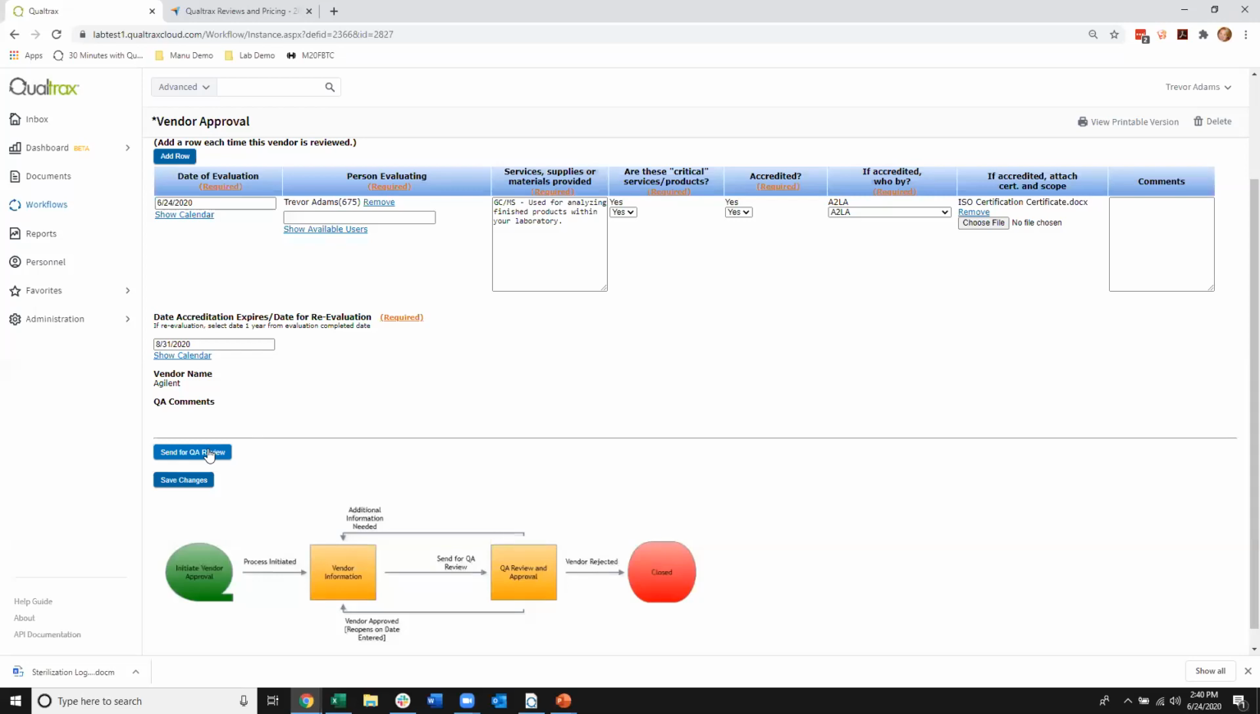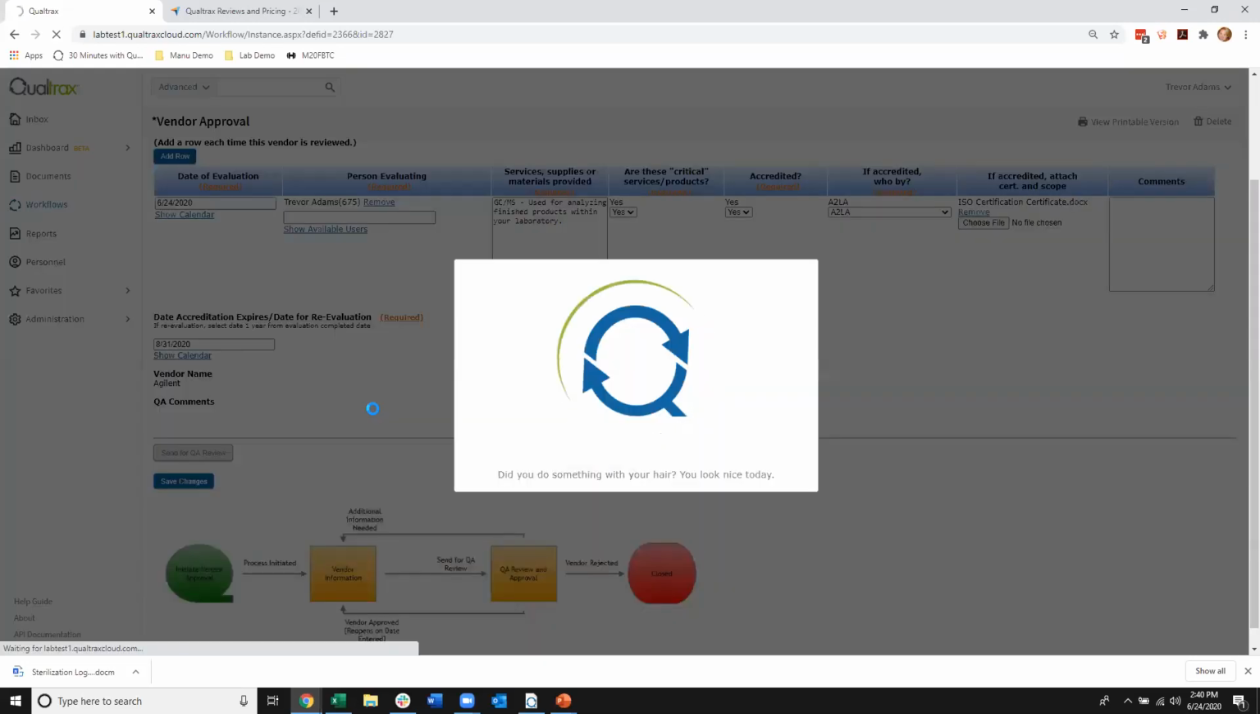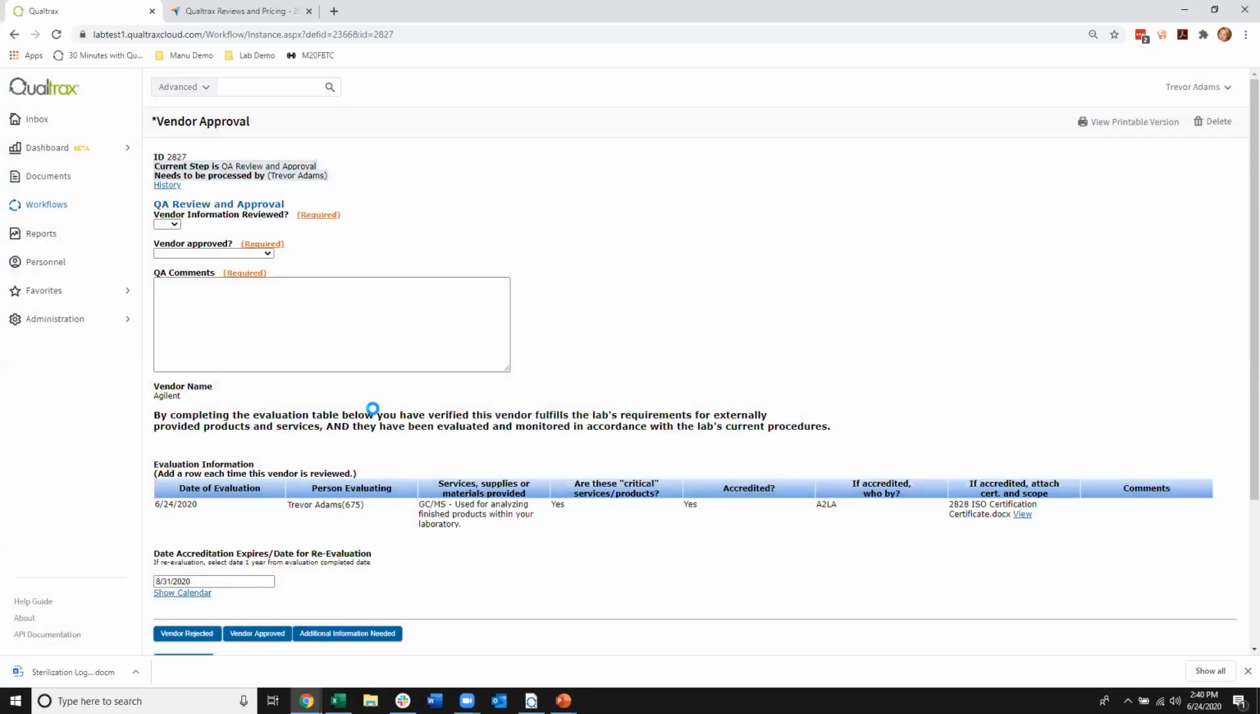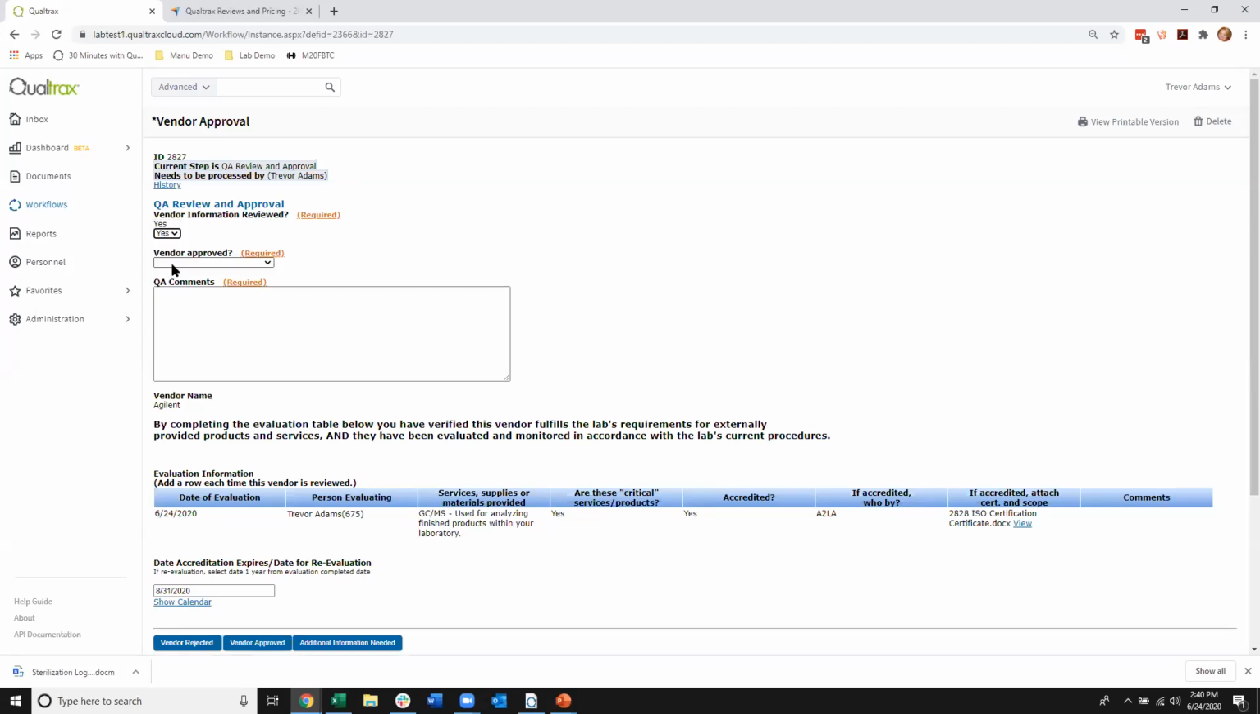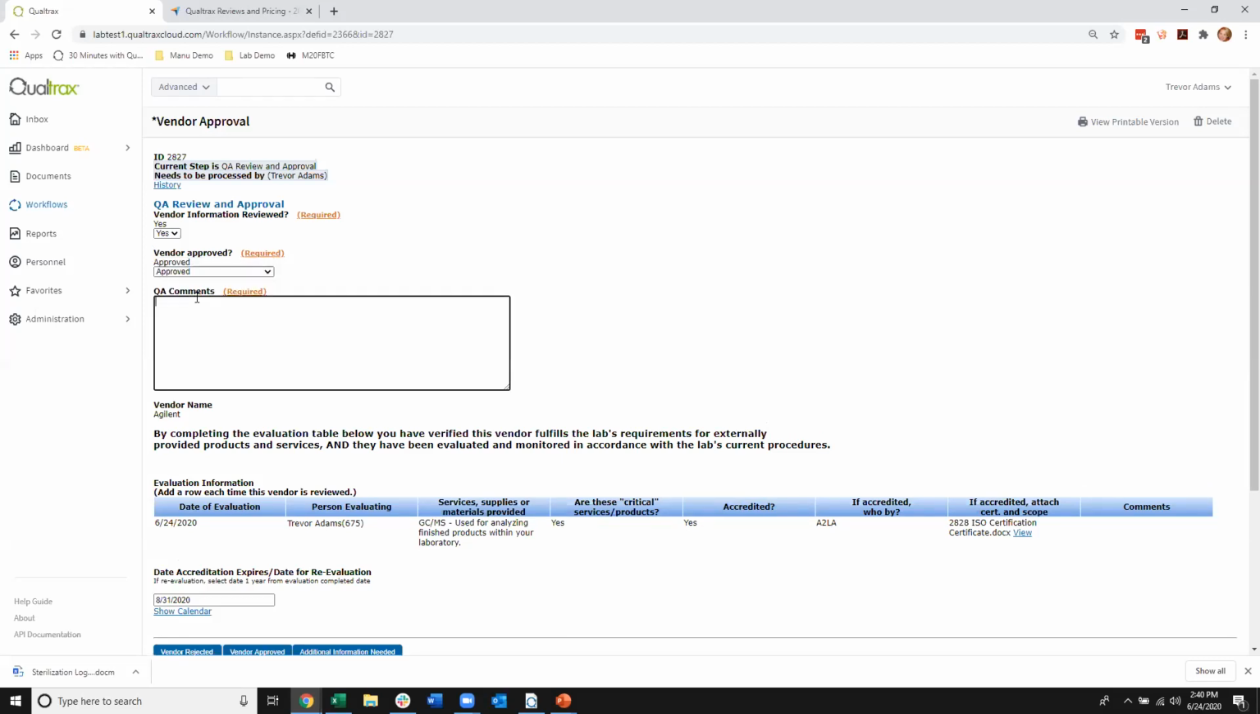Next step of this process is submitting it to QA for review. That person, who also happens to be Trevor in this case, will then get an email notification, inbox notification, asking them to complete the next steps of the process. They'll see the information that was submitted during the evaluation, and they can continue on. So, was this information reviewed? Yes or no? Was the vendor approved, rejected? Maybe additional information is needed. They will have these action items that they could take. In this case, we'll say it's approved.